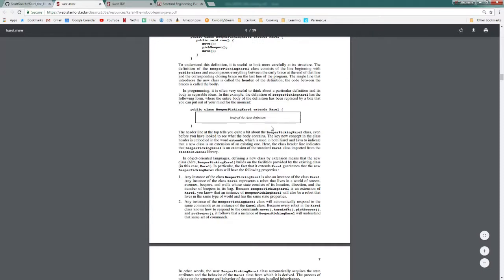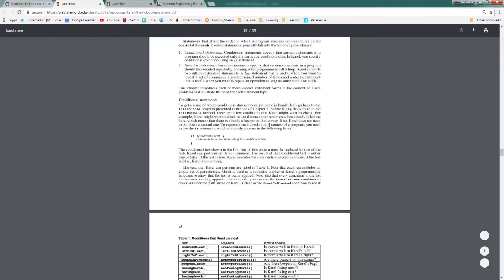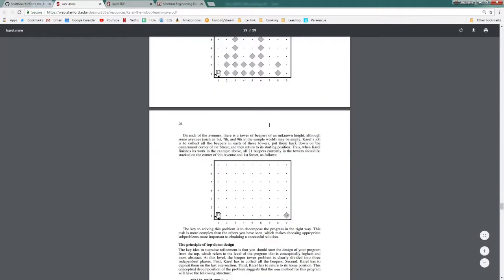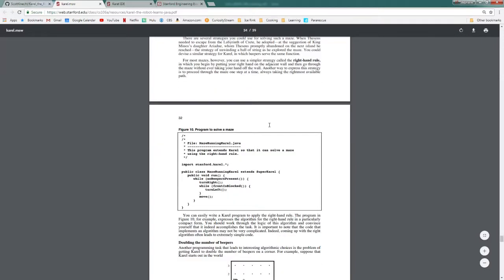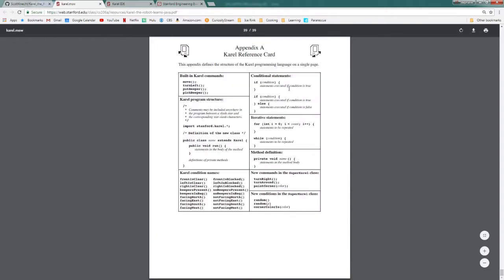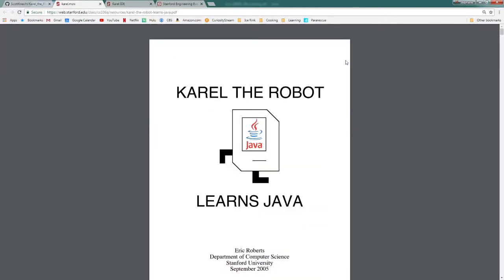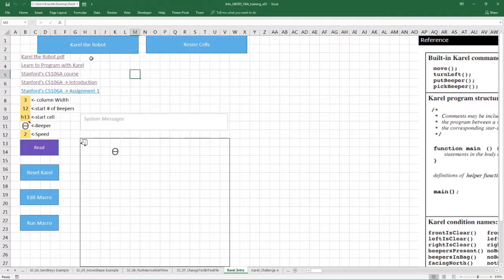So this pamphlet, this PDF document, I'll just scroll through it real fast so you can see, goes into a lot of topics and tells you what to look out for, how to approach it, what you can do, and a quick reference card. And so that's Karel the robot. That's this first link here.